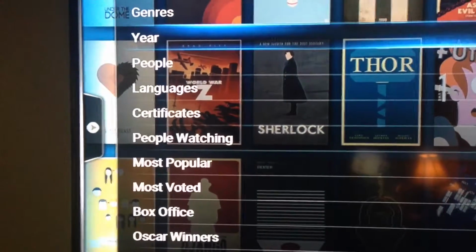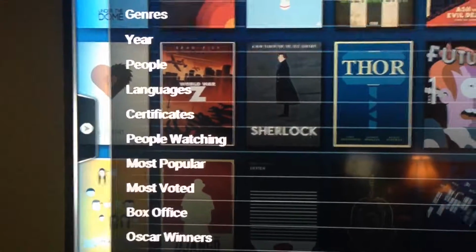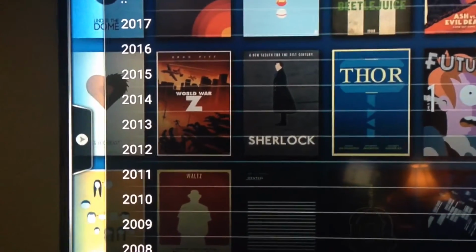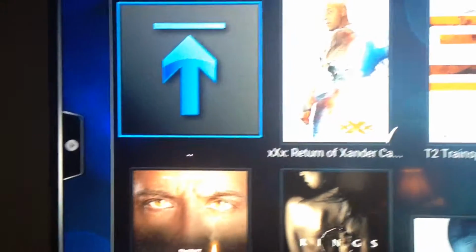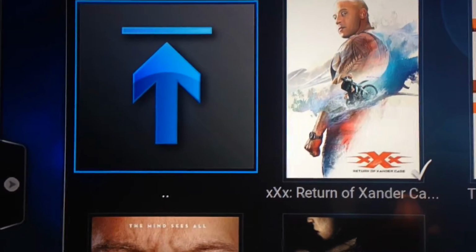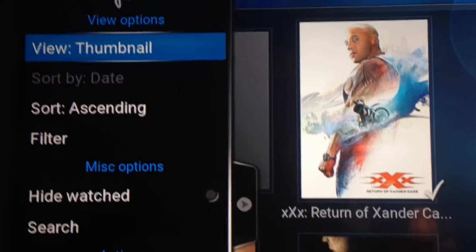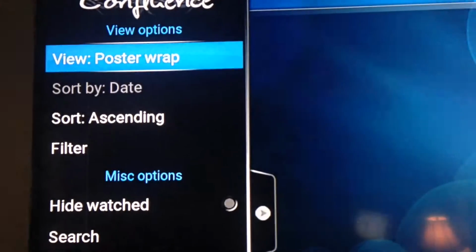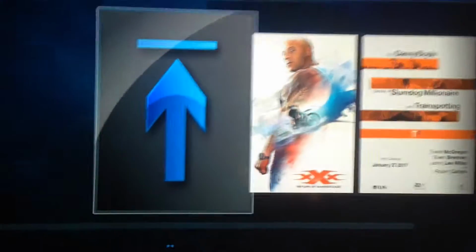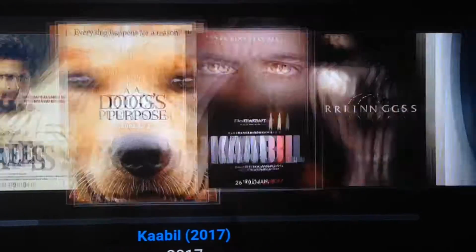Now, once we get into the movies, we'll just pick a year here, 2017. You can do the same thing here as well. So we'll take a look at that. Using the selector button on the remote, move to the left, and thumbnail is selected. We'll change it from thumbnail to poster wrap, and then we get this type of view. So a little bit, actually quite a bit different.